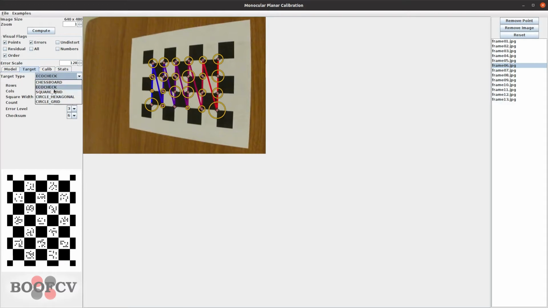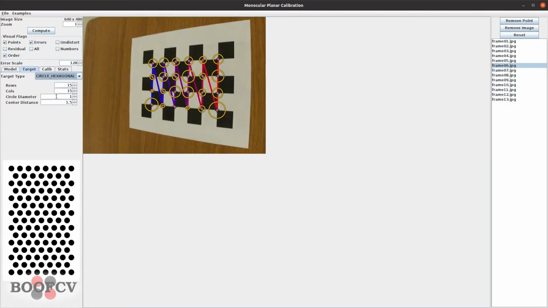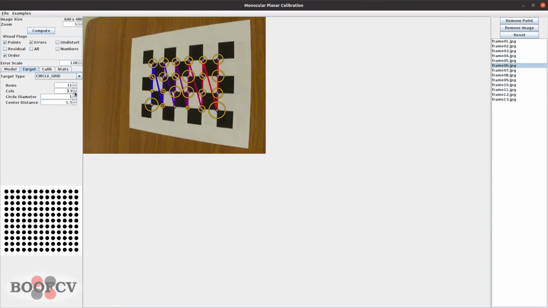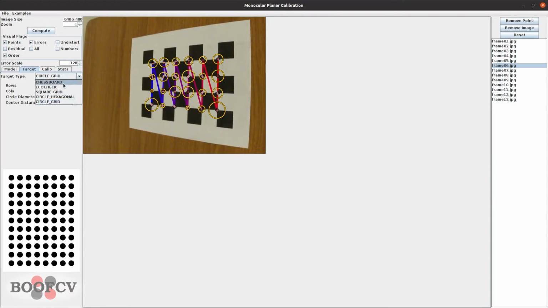So you can change all these different target types. And then you can also see what it looks like in the preview down below. So you can change everything and you know exactly what it should be.